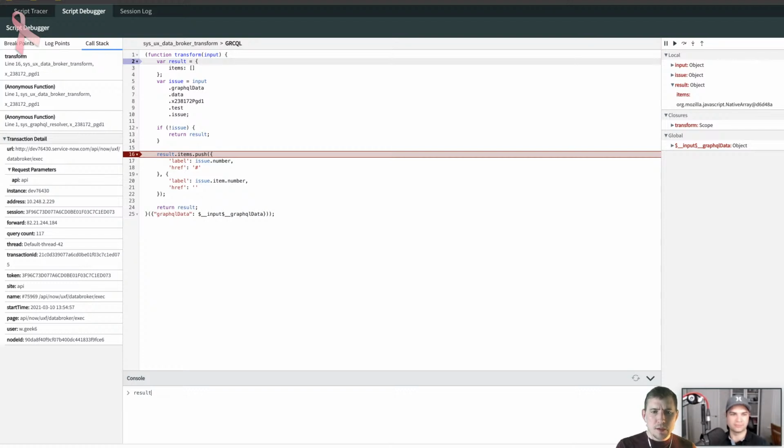You can access and do things like actually manipulate your runtime. So result.items.push. Imagine if I push in here an object, and I'll call it label, fill, href. I'll just give that a hashtag, whatever. I think that might push into it. Yeah, so look up here. It doesn't seem to have right now.